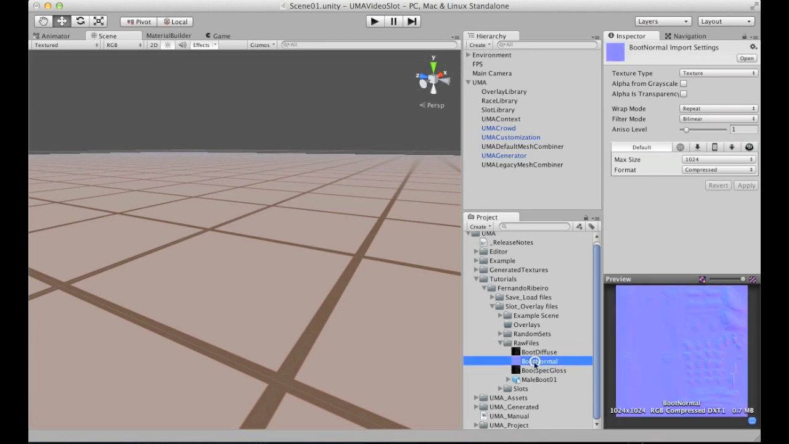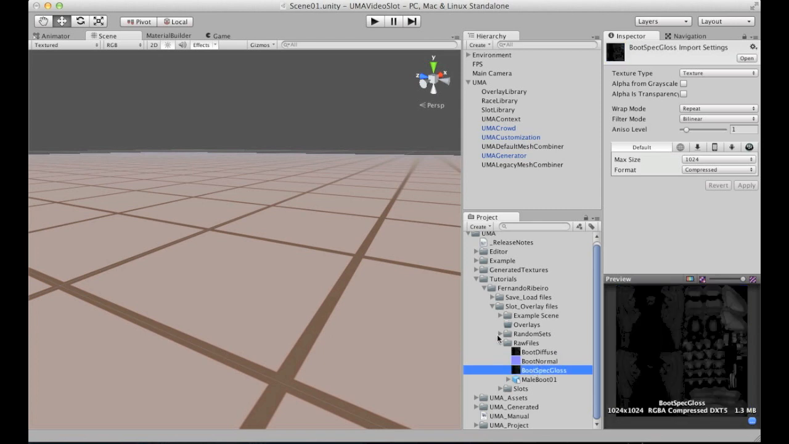We have the normal map. It's basically the same normal map file that we usually use on any project. And we have a file with the specular and gloss information. So specular is kept on the first three channels and gloss is kept on the alpha channel of this third texture.